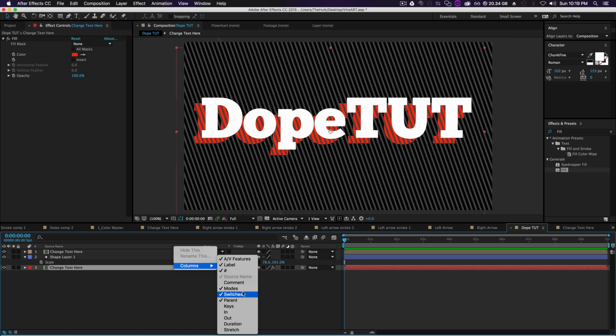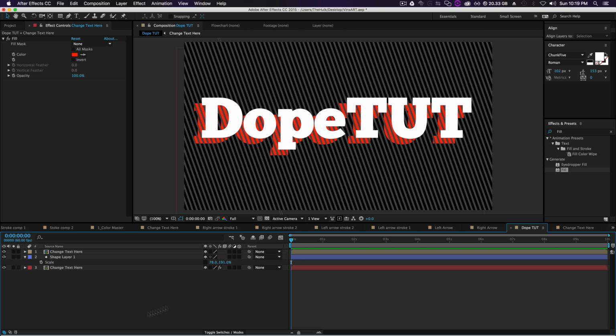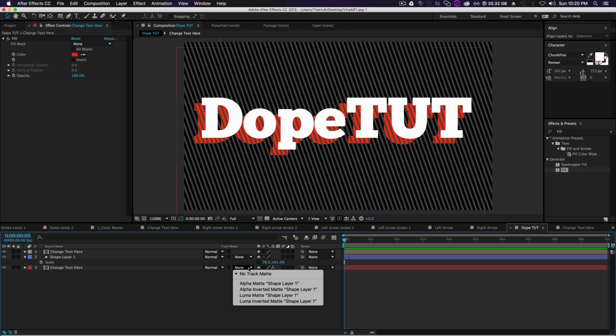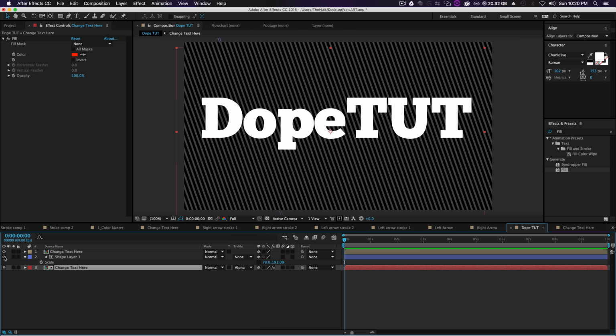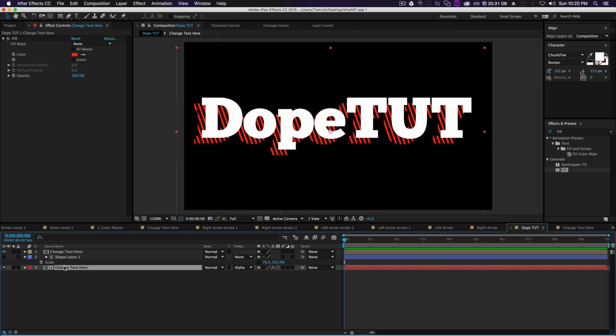Now if you don't see the track matte option, just in your layer panel right here, there's a big gray bar, right click, columns, modes, which will open up your track matte option. Now let's click down on none and go to alpha matte shape layer 1, which basically means change text here is this shape right here. I want this layer to only show through what is on top of it, which is the gray bars we created, which now the red text is only showing through the gray bars, which is really awesome.